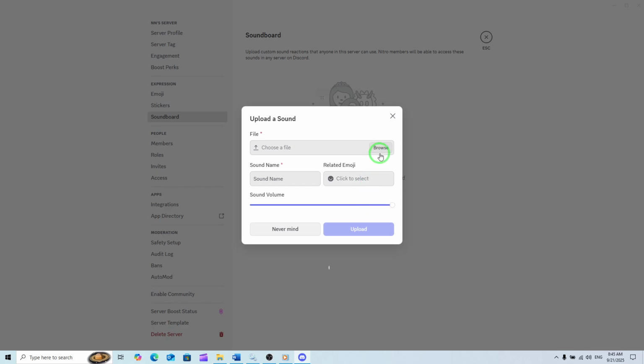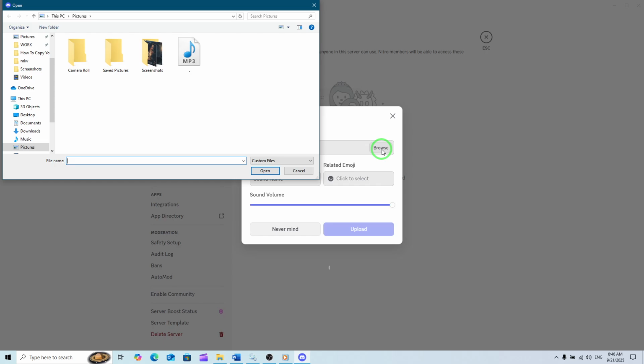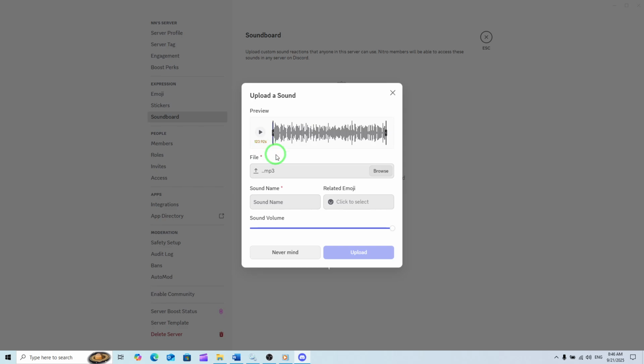From here, select an audio file stored on your PC. The file should be something short and fun, since Discord soundboard clips are designed to keep things quick and lighthearted. Choose a sound you want to upload, then hit Open.